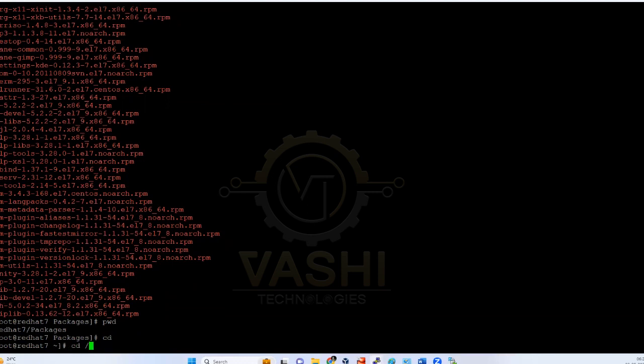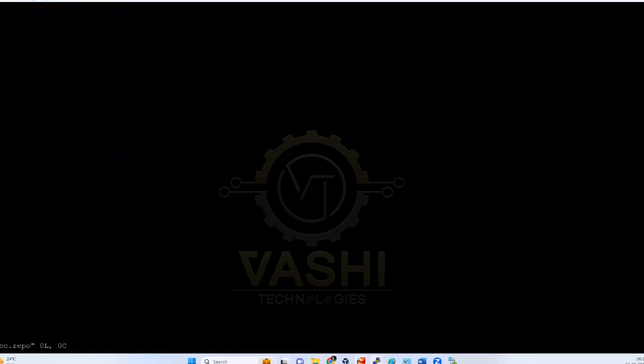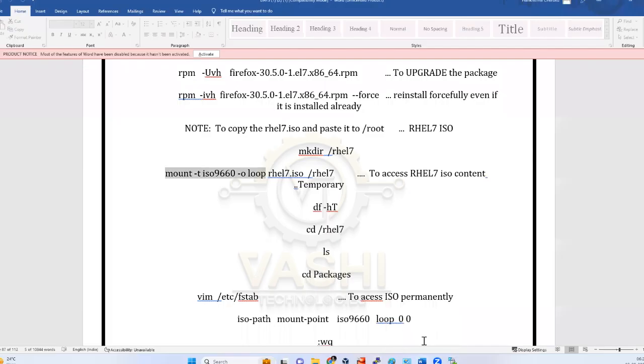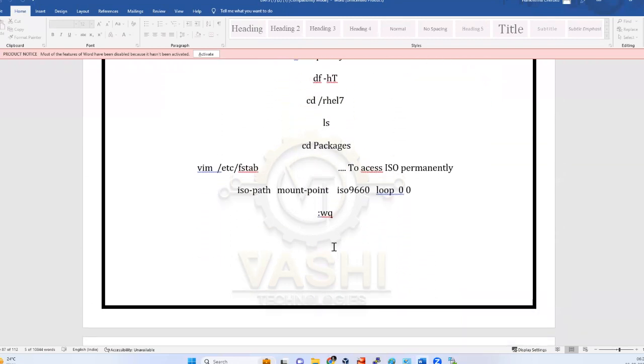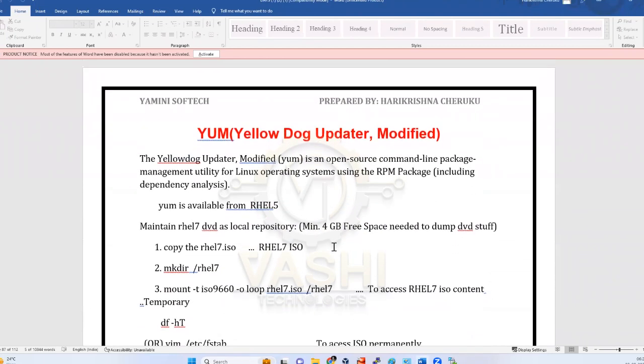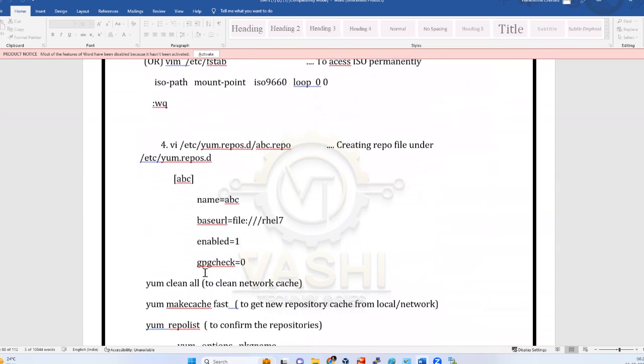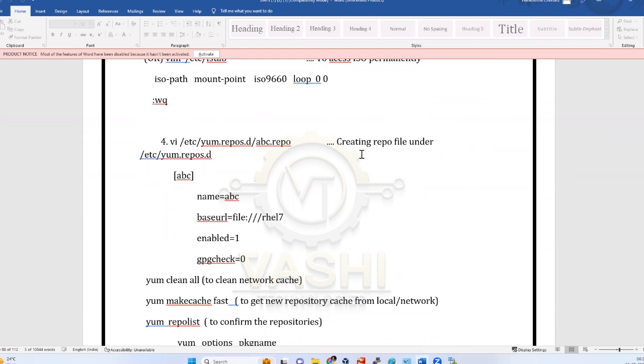We can create the repository under /etc/yum.repos.d. In repos.d, abc.repo, how can we create the repository? We are creating a repo file under /etc/yum.repos.d. You can create the repository like this.